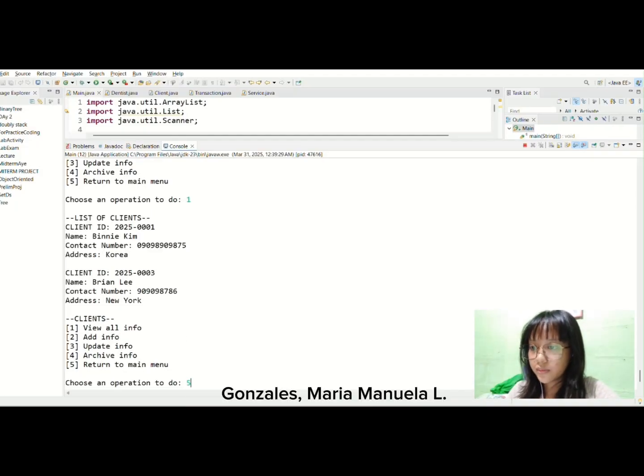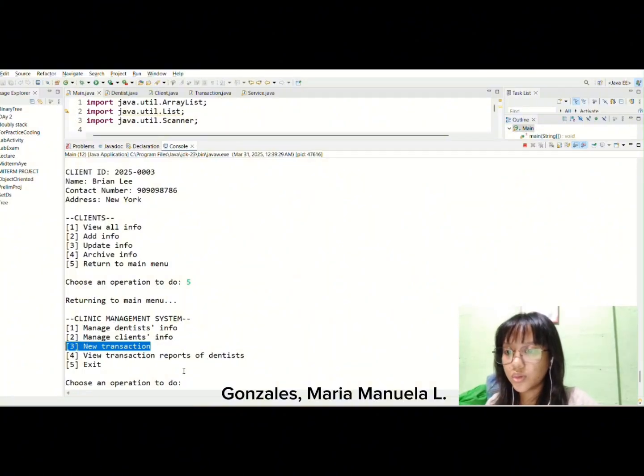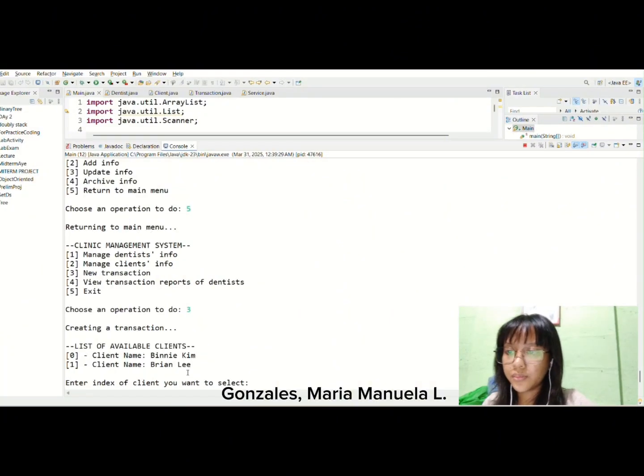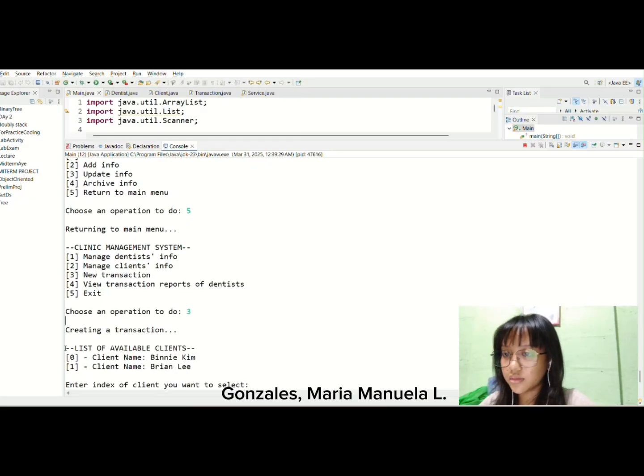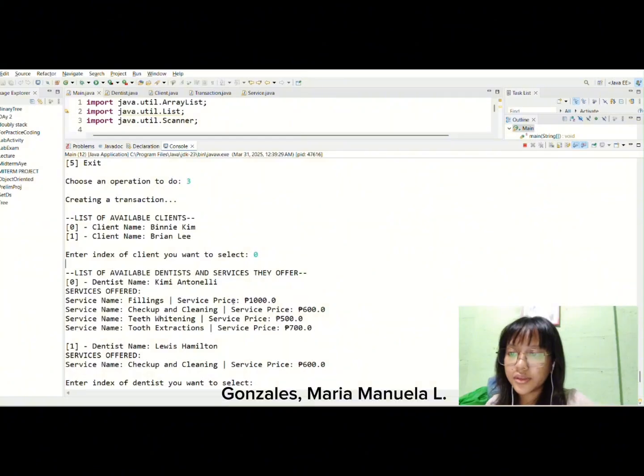And let's go back to the main menu. So let's add a new transaction now. Here is the list of available clients. So let's select the index of B. D. Kim.